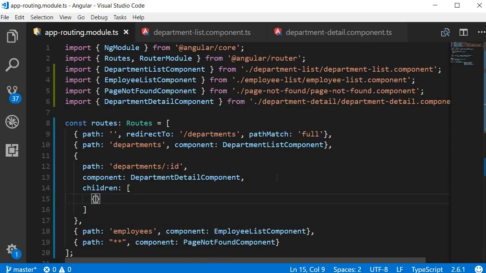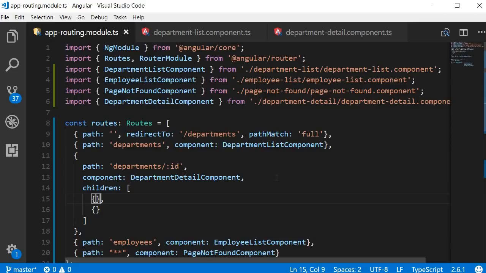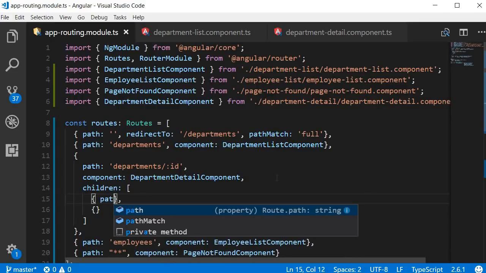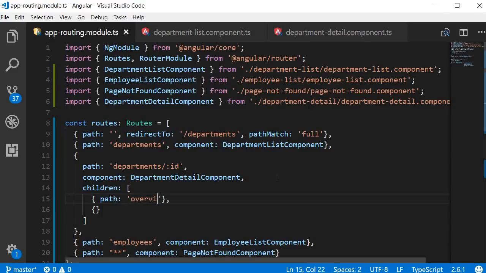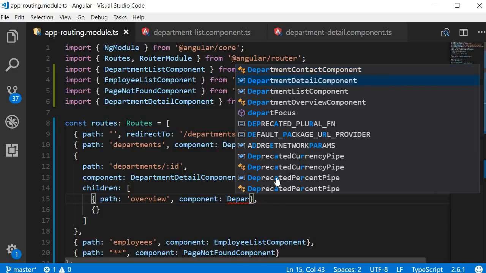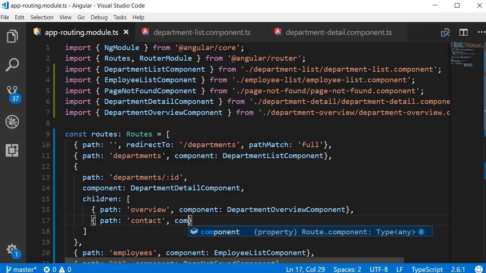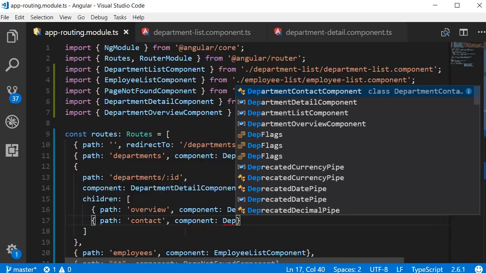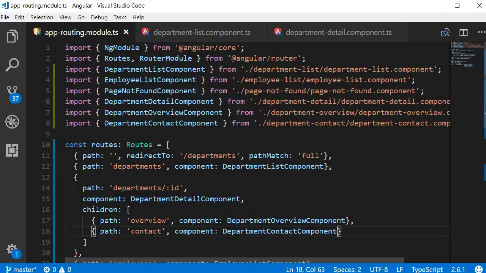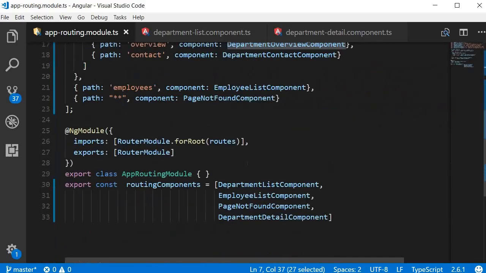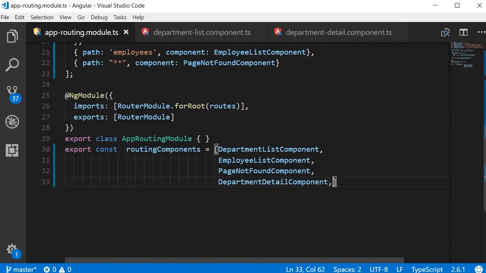Within this array, I'm going to add two objects, one for overview and one for the contact. In the first one, path is overview and the component is DepartmentOverviewComponent. In the second child route, path is going to be contact, and then the component is going to be DepartmentContactComponent. Make sure to also import them and then add them to the routing components array.